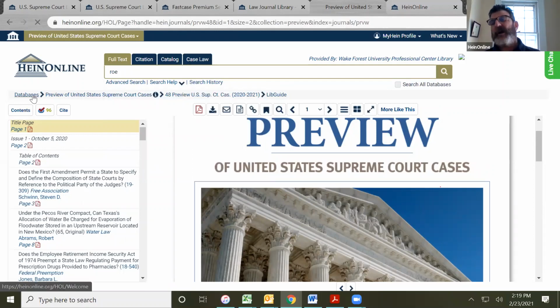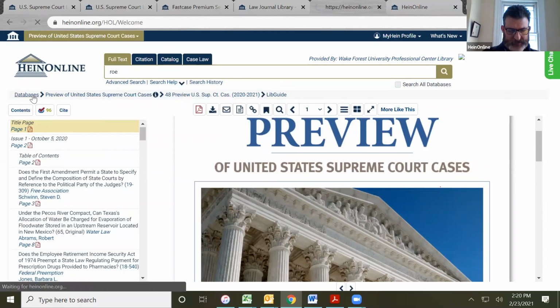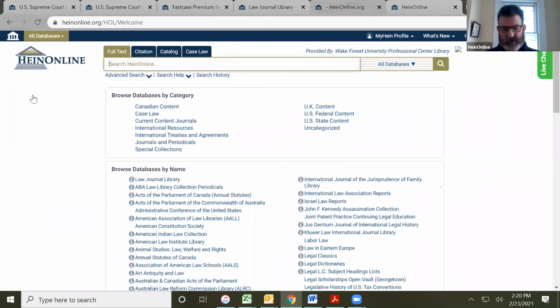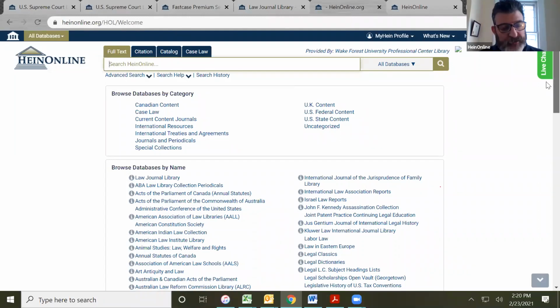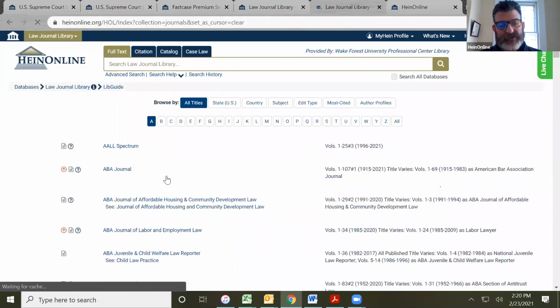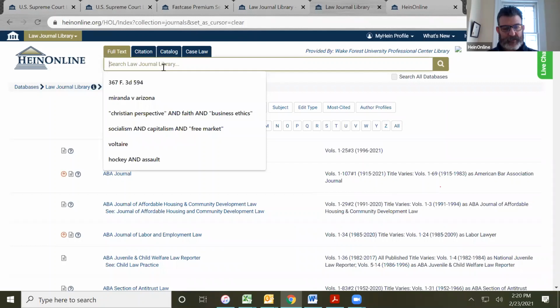So this is just another element, in addition to having full text, fully searchable case law from the Supreme Court, which we have in HeinOnline and through Fastcase. In addition to that, we have the ABA publication Preview of U.S. Supreme Court Cases, which is a great way to give you a head start on searching something like that. Of course, because we're talking about researching case law, you can research case law by starting even in a place like the Law Journal Library. It's our most cited collection.